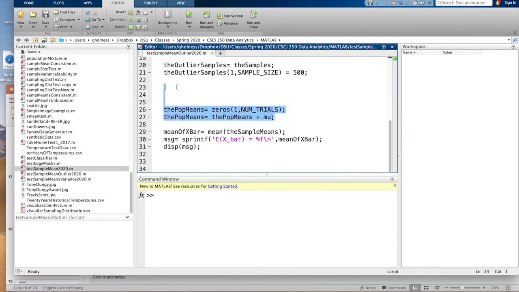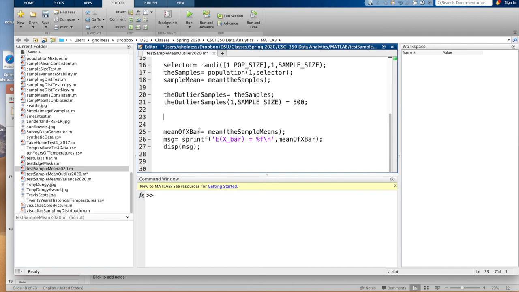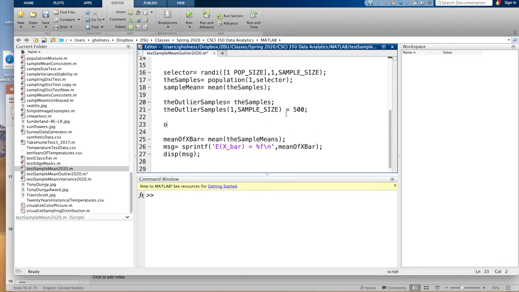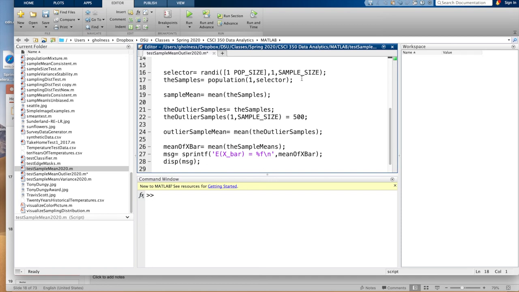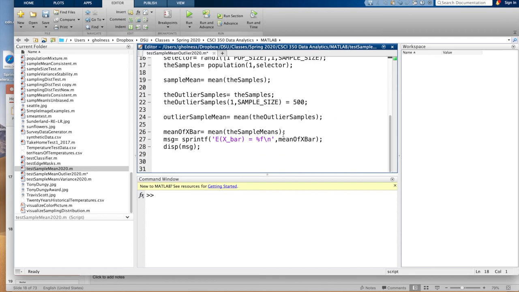All right, so let's print some things out. We'll print out the sample mean, and we'll print out the outlier version of the sample mean. The outlier sample mean is just the mean of the outlier samples. Okay? So we're going to compute the sample mean from our sample, and then we're going to modify it by replacing one of those samples with an oddball that's much different from all the others, with 500. And then we're going to print out the original sample mean and the outlier version of the sample mean.